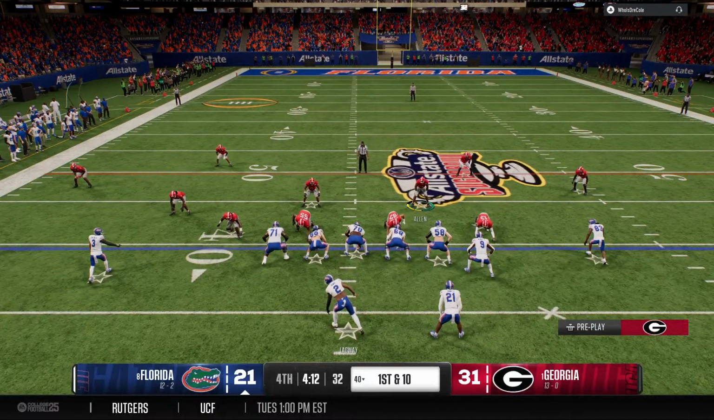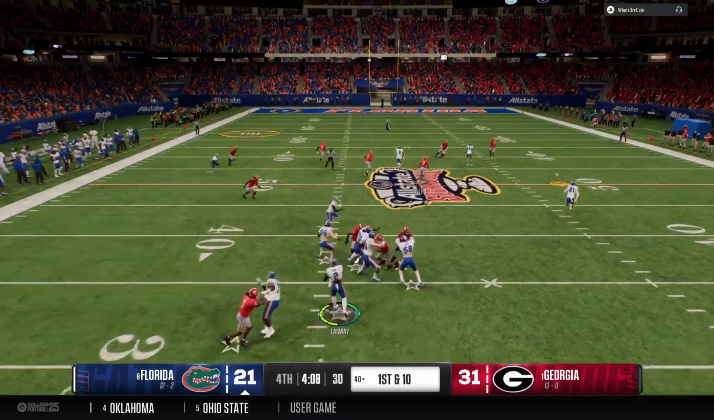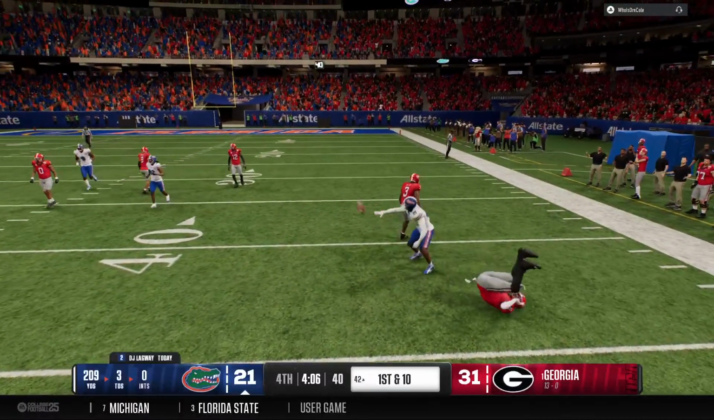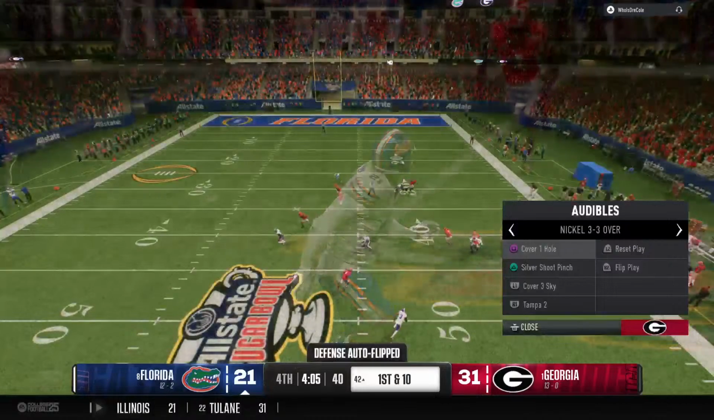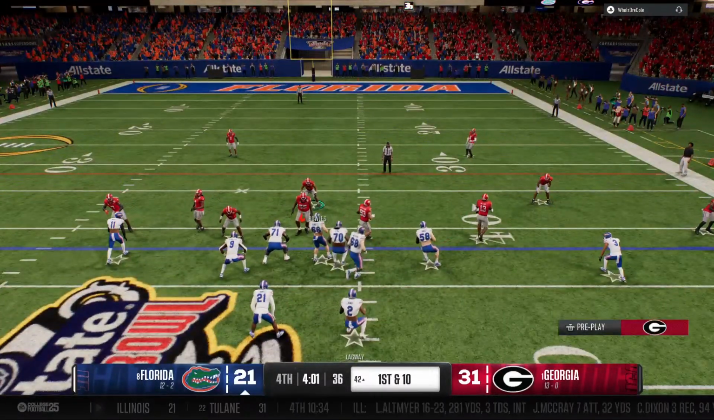Chris, here we are in the fourth quarter. These guys are trailing. Hadn't been a great day, but with this quarterback, he's as gifted as anybody in the country. You never count these guys out. He's brought down, but not before crossing midfield at the 42. The Gators will have 1st and 10 here.